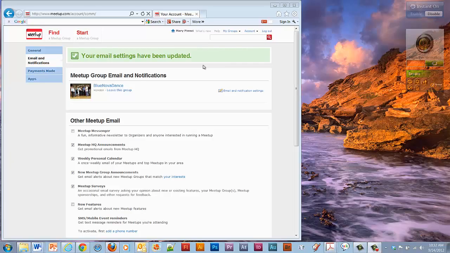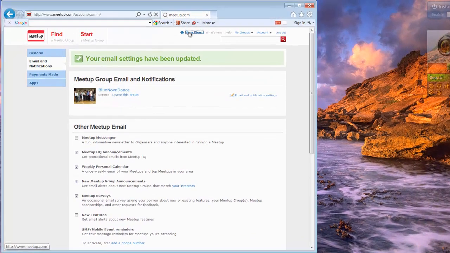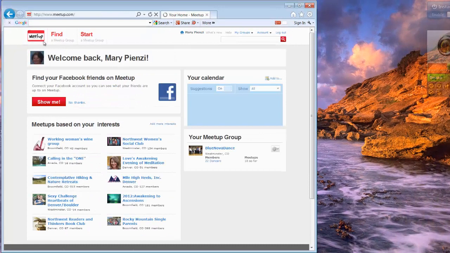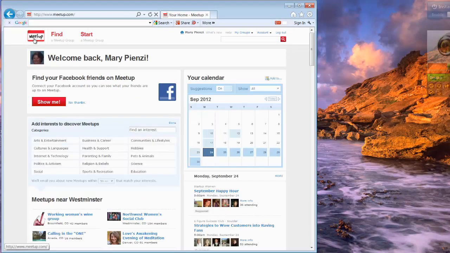Now click on your homepage at the top to return to your homepage and start meeting new people. Or you can click on the Meetup name tag icon in the top left corner. You also have the option to find a meetup group or start a meetup group by clicking on their respective buttons.